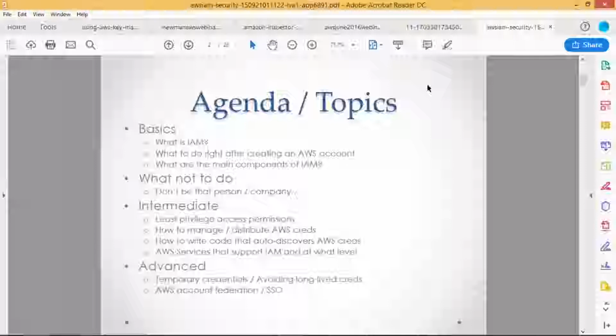Are you able to see the screen of my Adobe Reader?